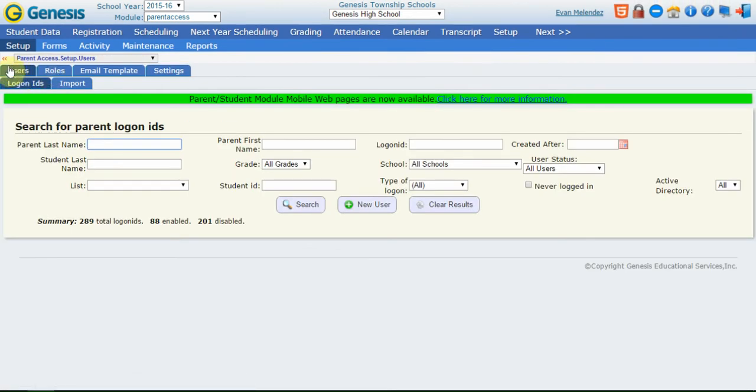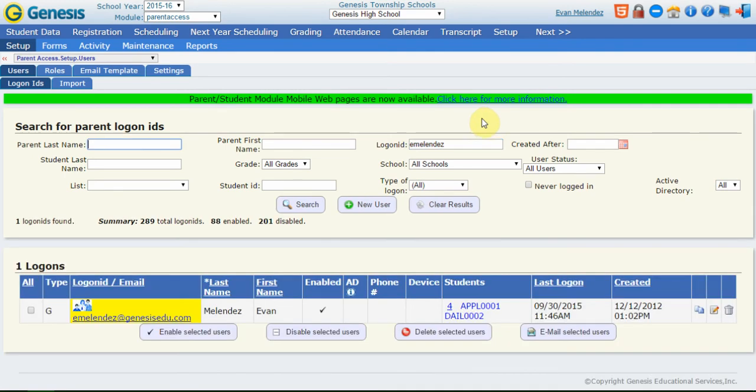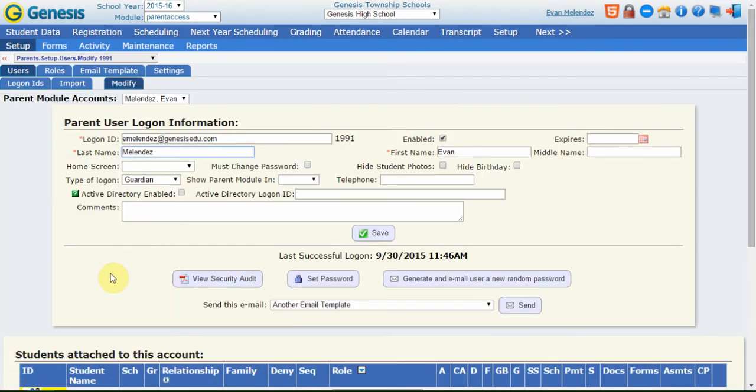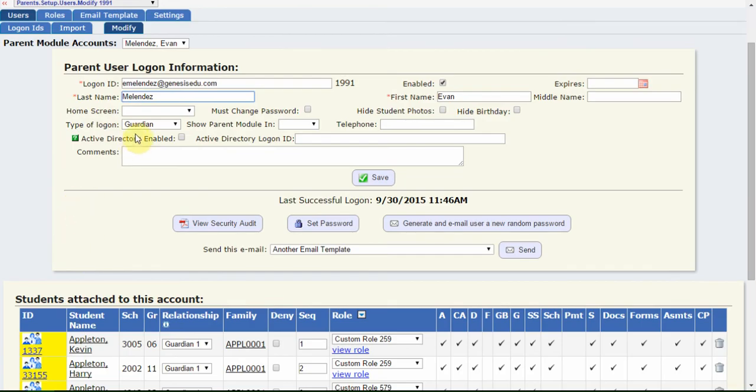And to do that, I'm going to go over to setup. So I'm still in parent access. I'm going to users, and I'm going to look up a login ID. So I'm going to look up my own. Click modify, and I want to make sure that my parent accounts are set up as follows. So one, make sure there's a type of login set. This is a parent account, so it's guardian.